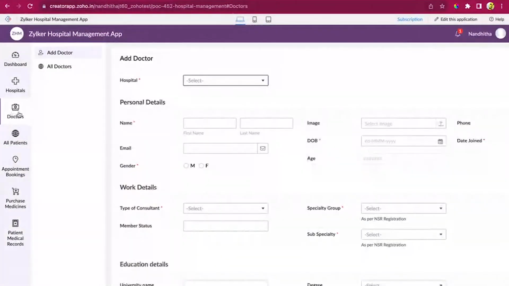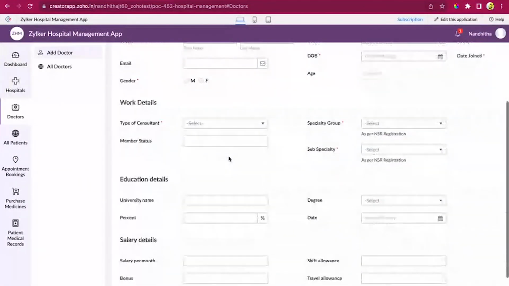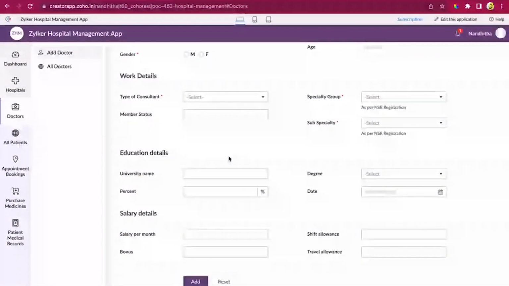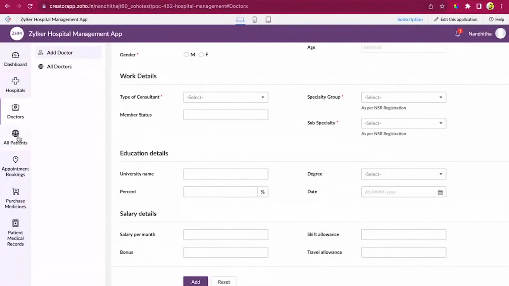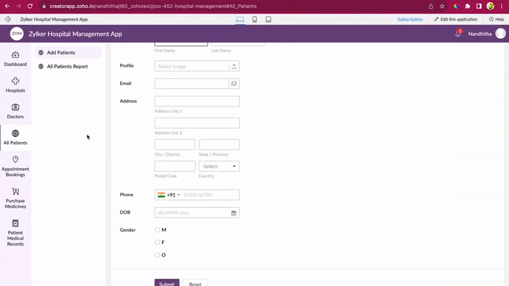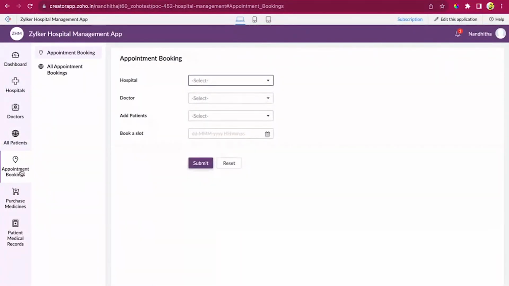Next one is the doctor form where we can keep track of all the doctor histories like personal details, work related details, education details, and also salary details. And next one is the patient form where we will get all the patient histories. If the patient wants to book an appointment, here is the form where he or she can book an appointment by selecting hospital branches and doctor, and also they can add the patient name and book an appointment.